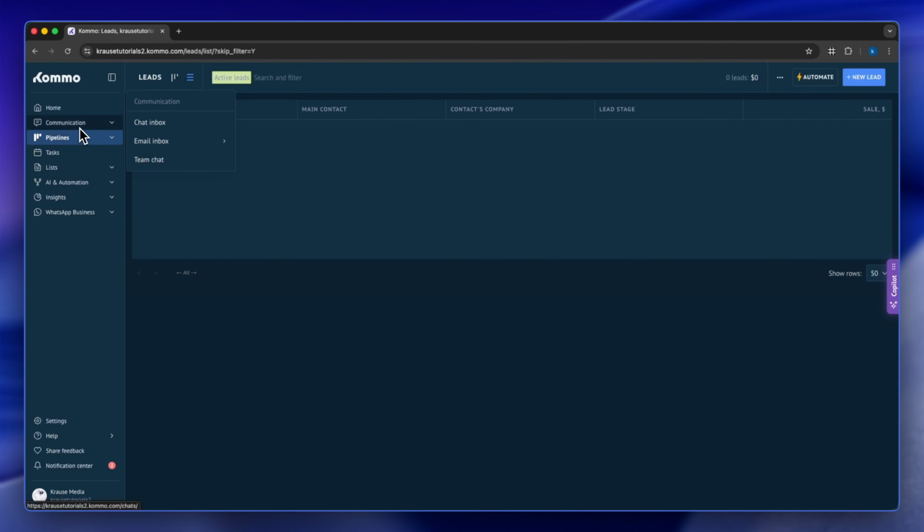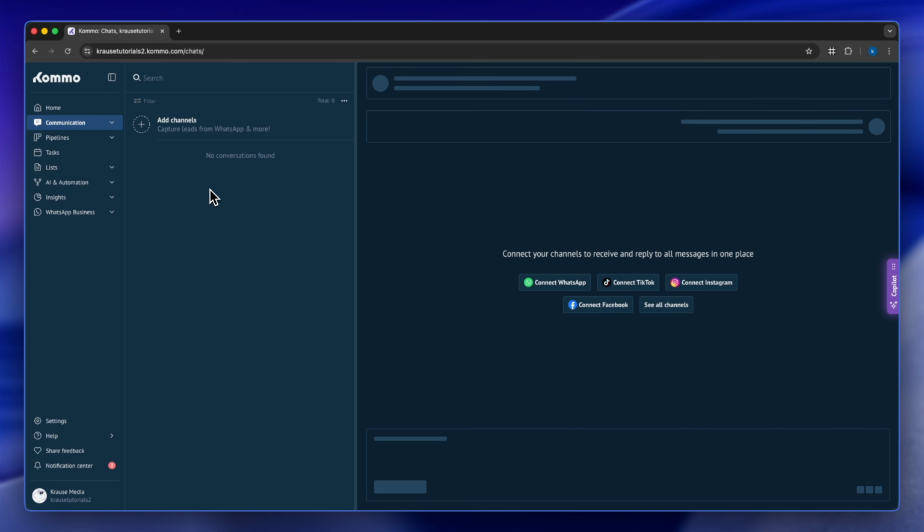When we go to the Communications tab and hover over it, you can see the chat inbox, email inbox, and team chat. The Communication tab is where you can see and reply to your messages from different platforms like WhatsApp, TikTok, Instagram, Facebook, and the rest of the channels that Kommo allows to be integrated on their platform.